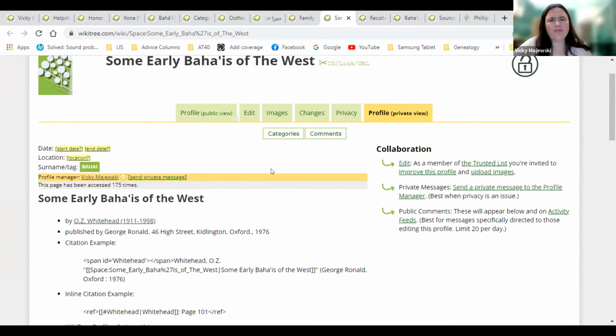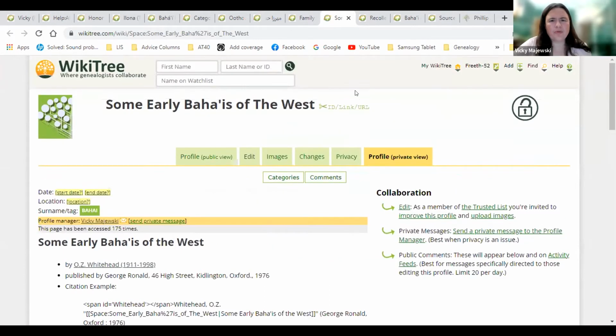There's more than one type of profile in Wikitree. Those are person profiles, which we've discussed so far. Now we have free space profiles. They function as supplemental family history pages, and the Bahai Faith Project has, as far as I can tell, 5 free space profiles, including this one, Some early Baha'is of the West.